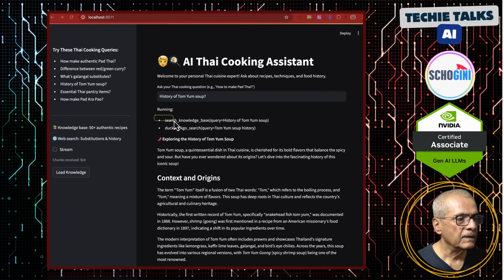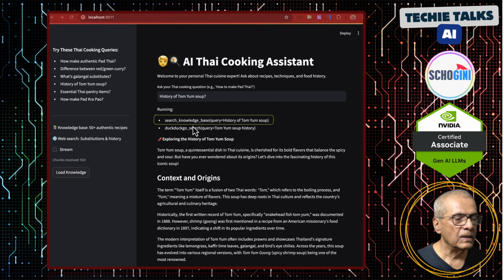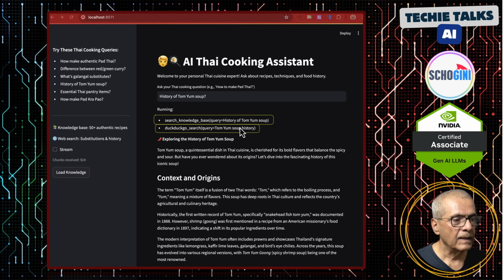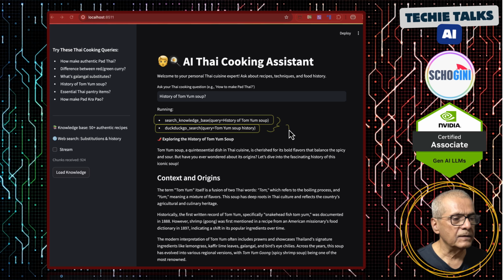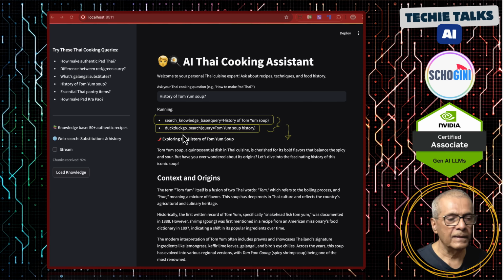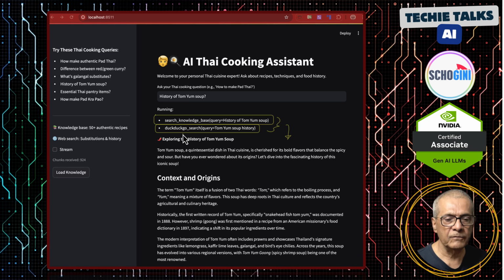So this time it decided to search the local knowledge base and also the web, and it combined the response and gave it. Clear? So it has the ability to augment the local knowledge using real-time web search.